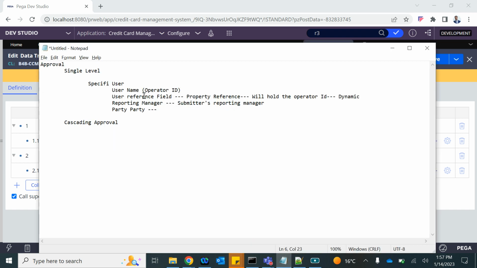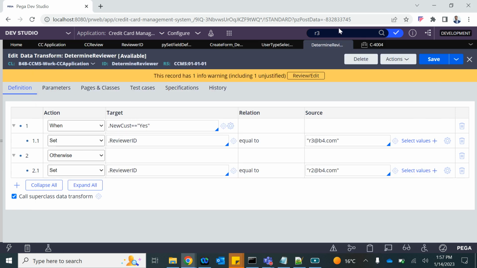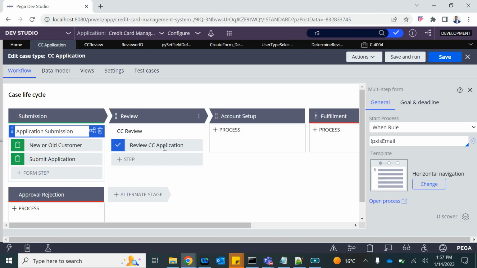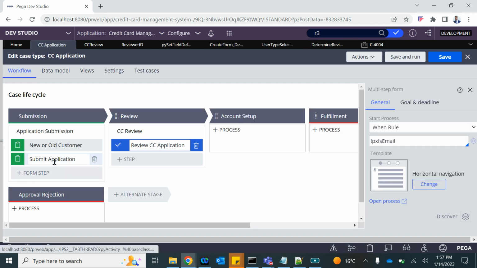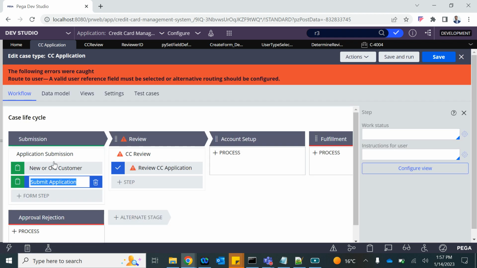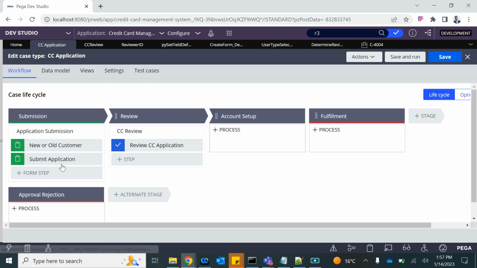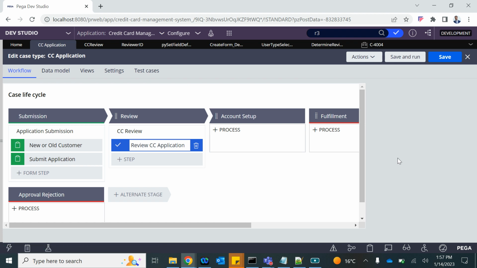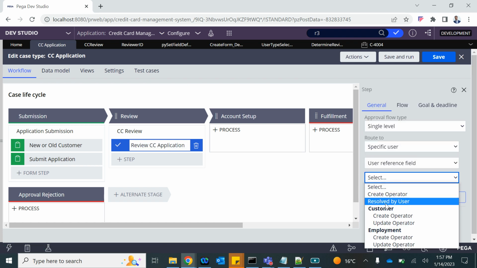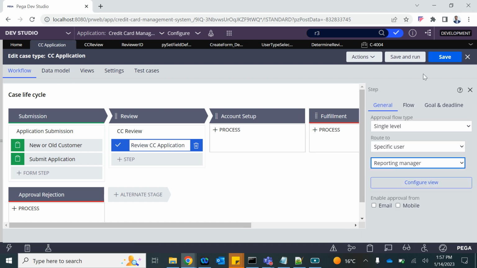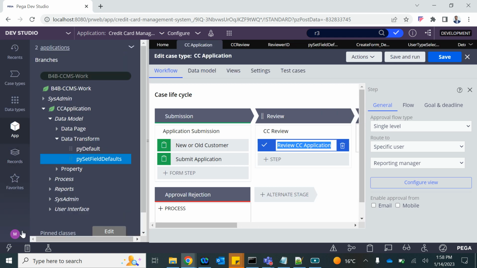So this is basically your user reference field. Reporting manager. So remember, before this is the step submit application. So whoever is doing the submit application, that person's reviewing manager will be asked to approve. So let me change it to reviewing manager, reporting manager, sorry. Now I'm going to create the case, I'm going to submit it. So I need to make sure that my reporting manager is set.